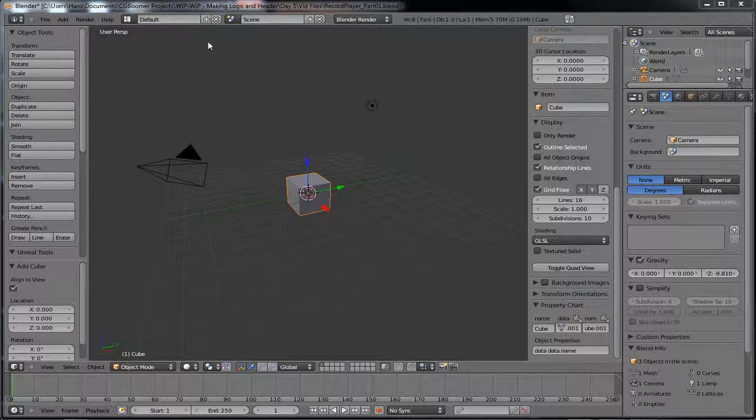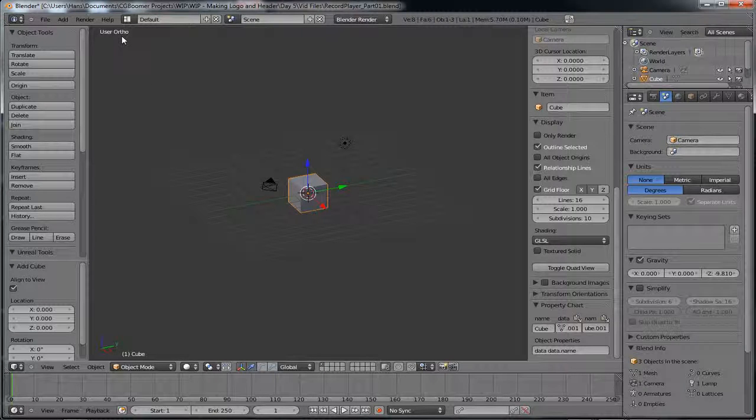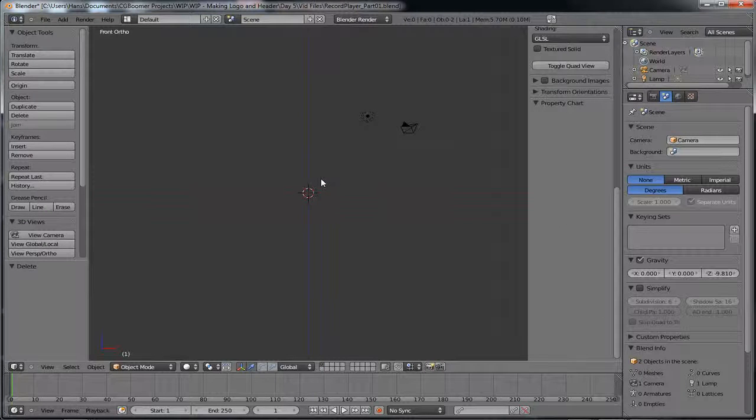And one more thing, it's always good to make sure that you're not in user perspective when we're modeling, especially with references, but slip yourself into orthographic, and you can do that by hitting 5 on your numpad. So we're going to front view, and with the cube selected, I'm going to hit X and delete it. And the very first thing I'm going to do is I'm going to load my reference images. And we're going to add a couple images.